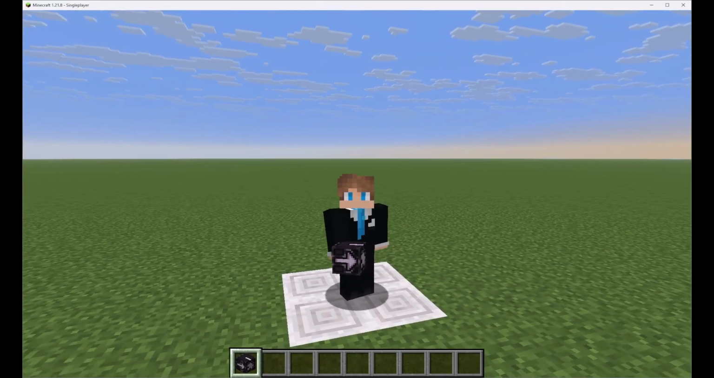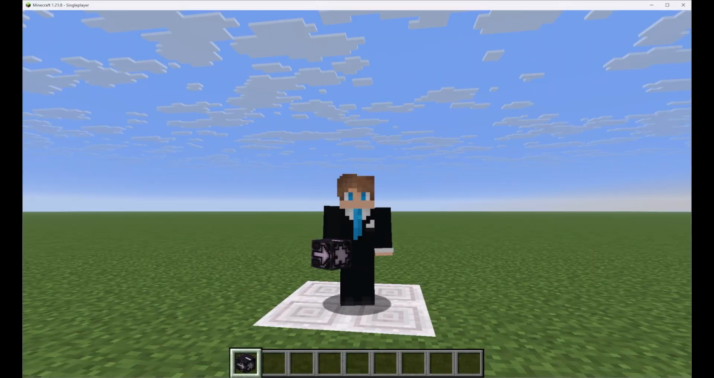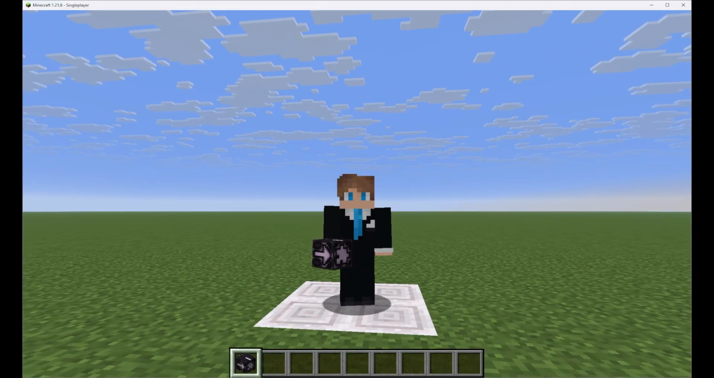Today we're going to be checking out the Jigsaw block, which is a really interesting block and it's really powerful, but it does take some learning to use. So today I'm going to teach you in a very simple way how this block works.